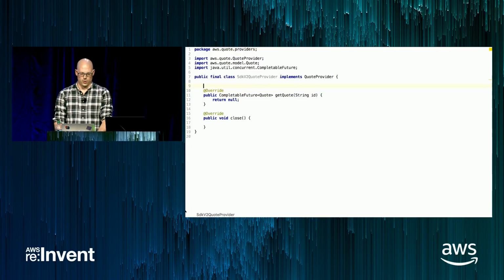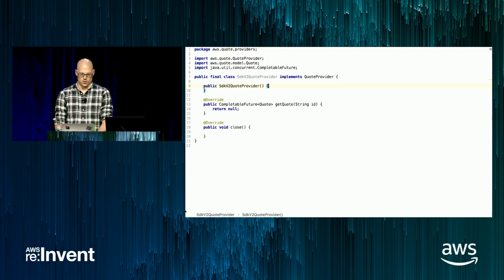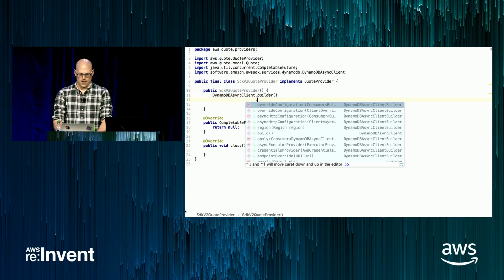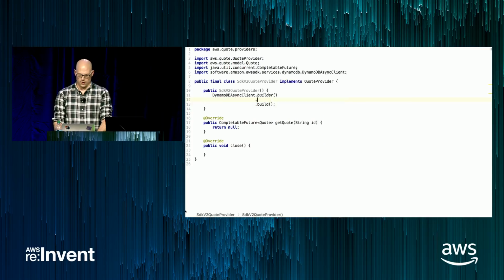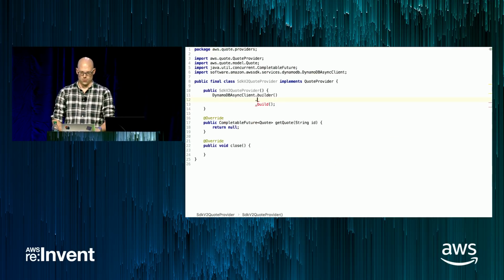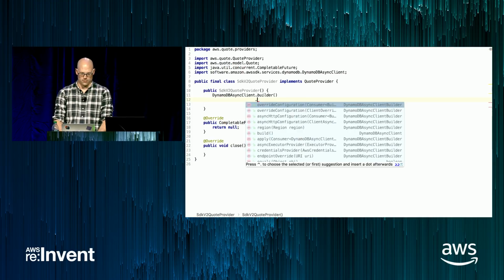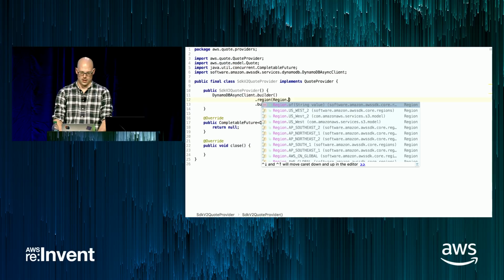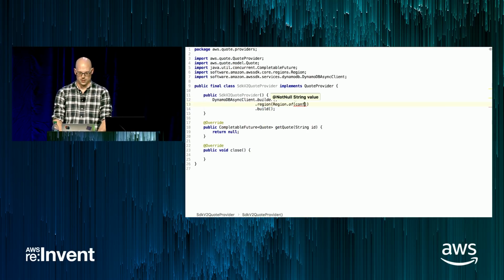OK, so first up, we're going to need a constructor because we need to create the DynamoDB client. And what do I need? Let's go back and have a look at V1. We've got this configuration object. It's got max connections on it. It's got a no retry policy. It's got a region. OK, so these are things that we need to do in our implementation. Let's do the region first. We can set this as a first class property. Region in our configuration is just a string, so we need to parse it.